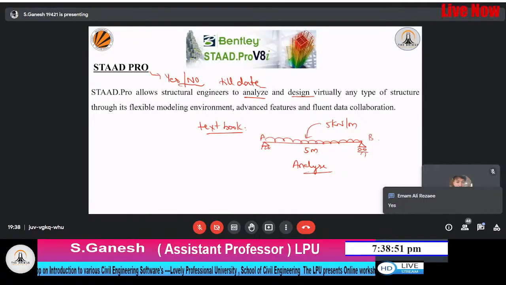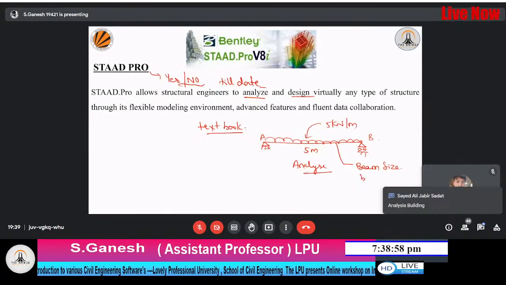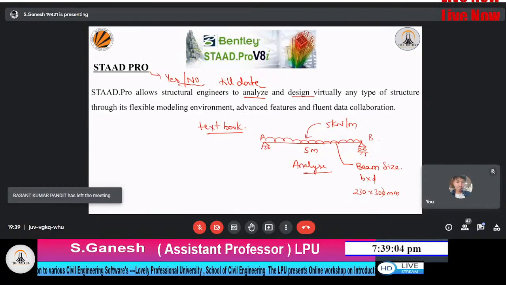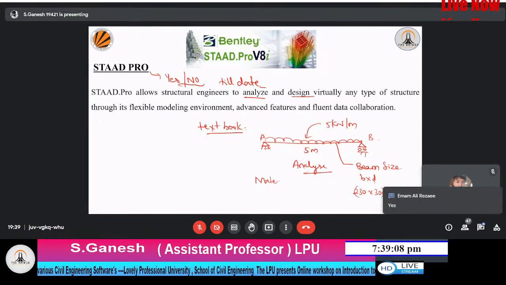So the beam size should be given. What should the beam size be? Let us say B into D, that is going to be 230 by 300 mm. What material am I going to use? The material is going to be concrete. I'm going to use concrete and steel rebars.